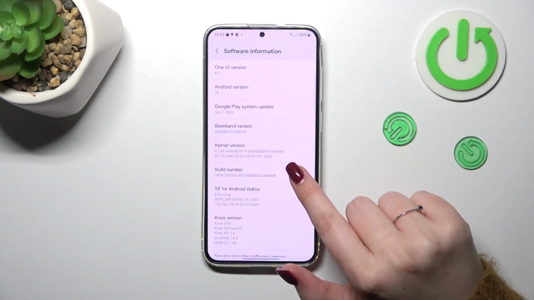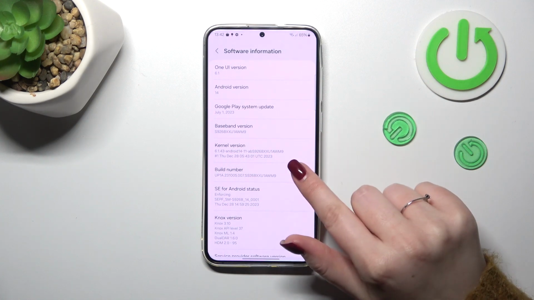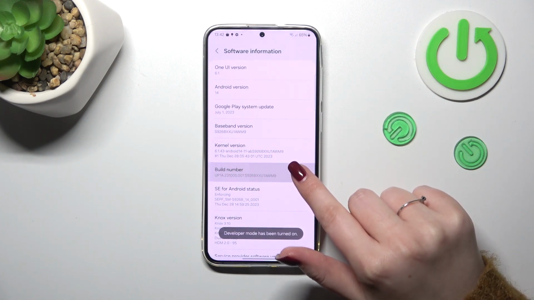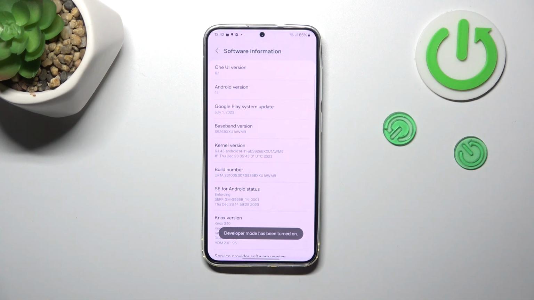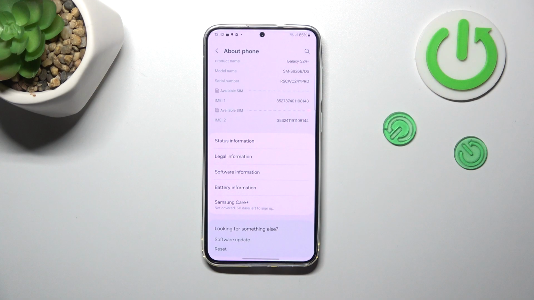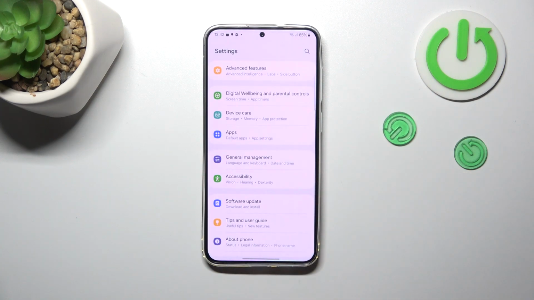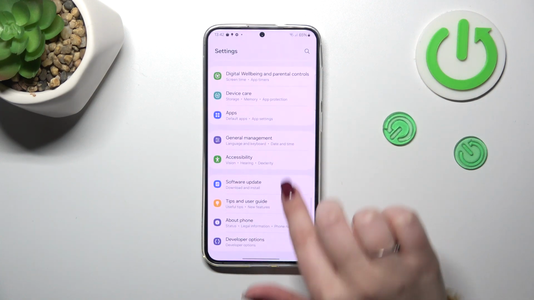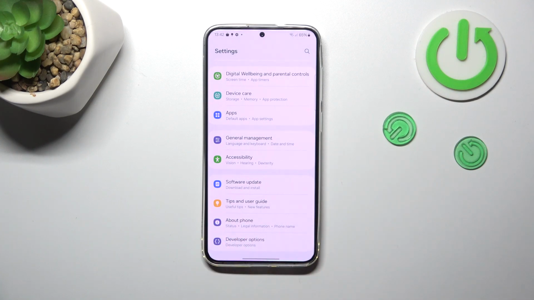Basically, right now we will have to turn on the developer options just by keep tapping on the build number. As you can see, we've got this information. If you want to learn more about the developer options, simply check our tutorial about it. So now, after activating, we can go back and scroll down again, because as you can see, the developer options will appear right under the About Phone.